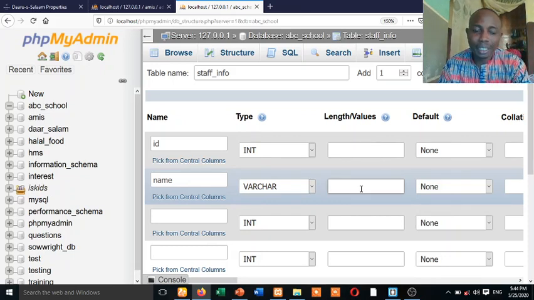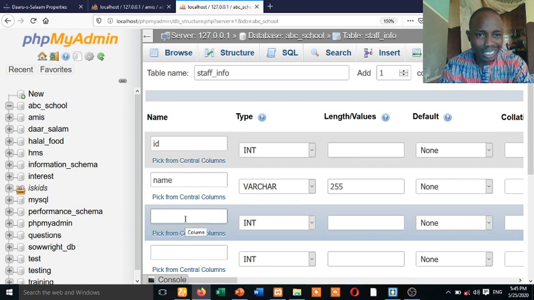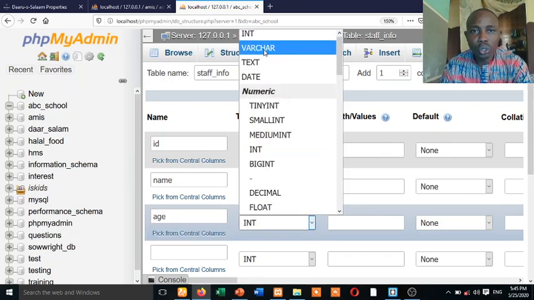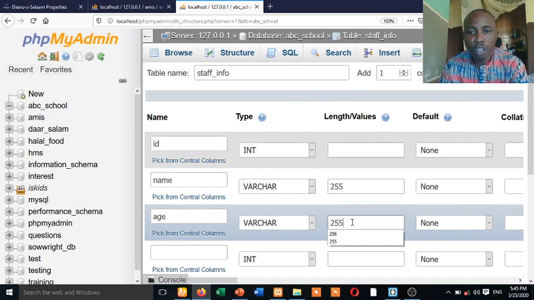So this is the length. You can call it 255. The length of the data that will be inside. They are very, very compulsory, but for now not as important. Staff name, you can call it, and maybe also staff age. You can put this one as varchar 255.